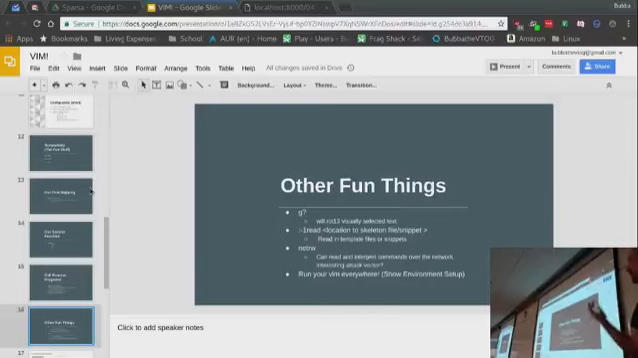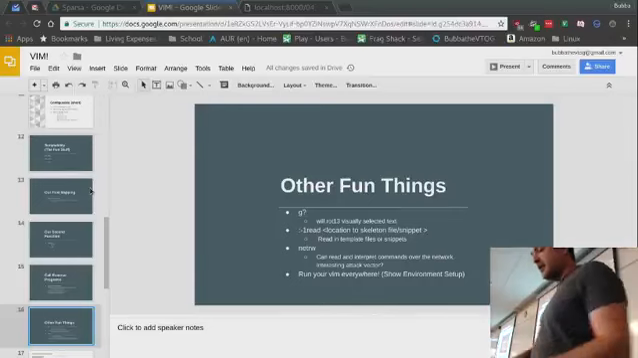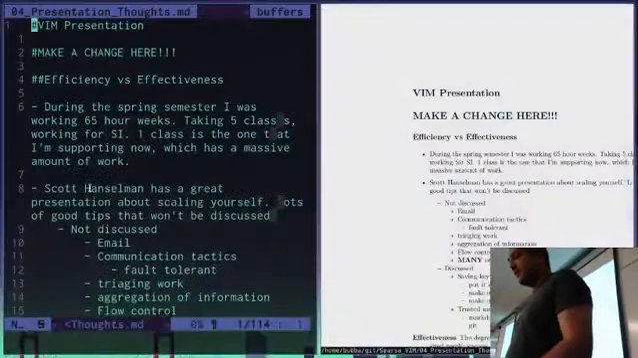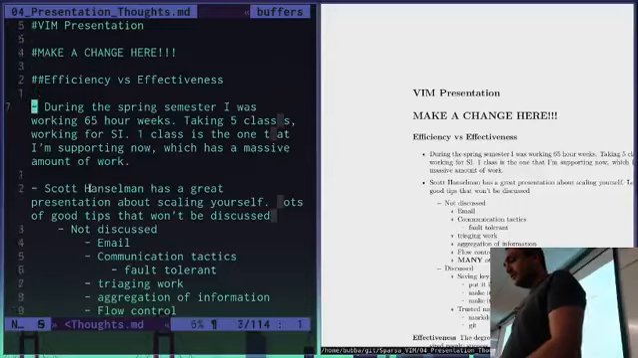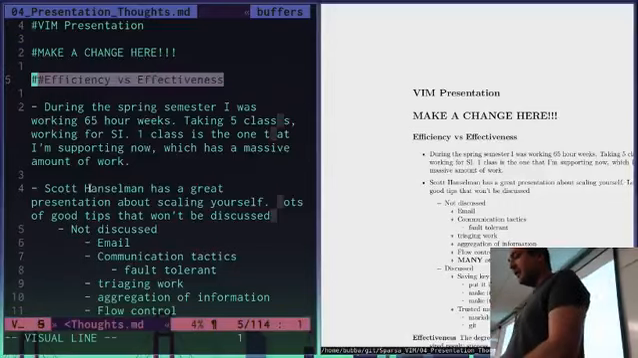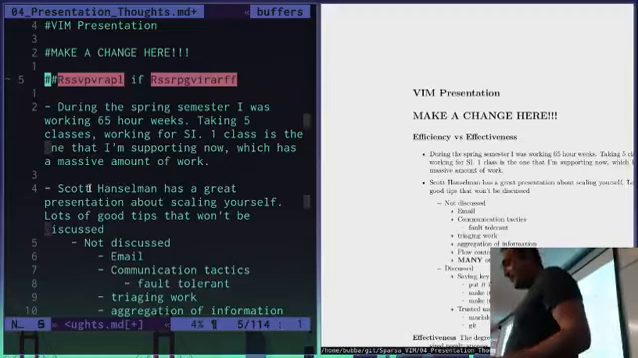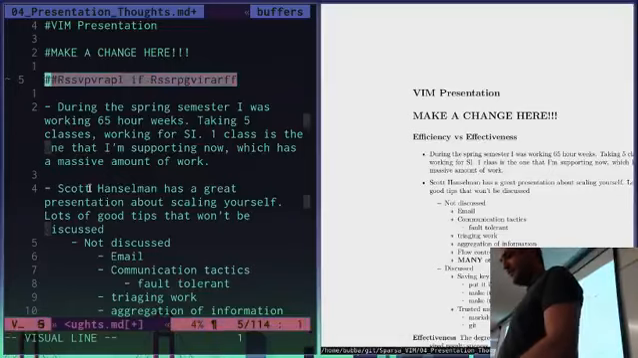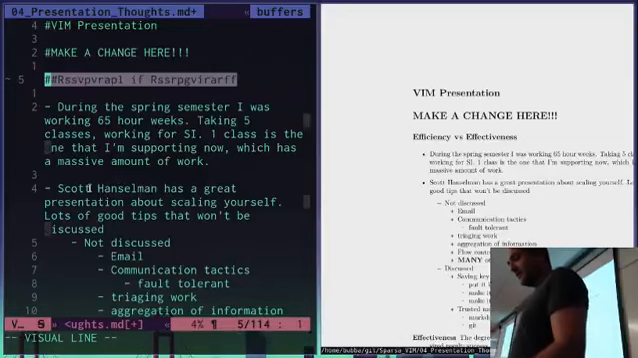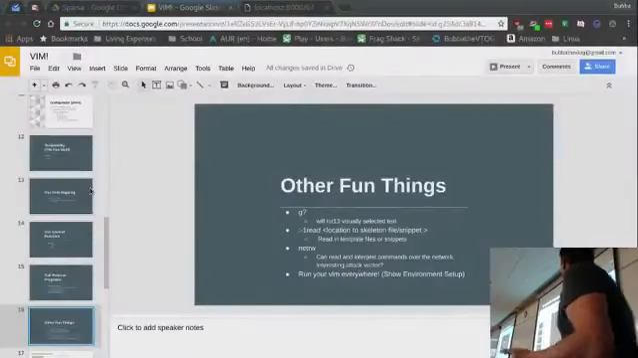If you visually select text and do a G question mark, just highlight this line and G question mark, you can actually rot 13 it quickly and easily. I don't know why that's a feature of Vim. These are just fun things I've found. So anyways, this is cool.